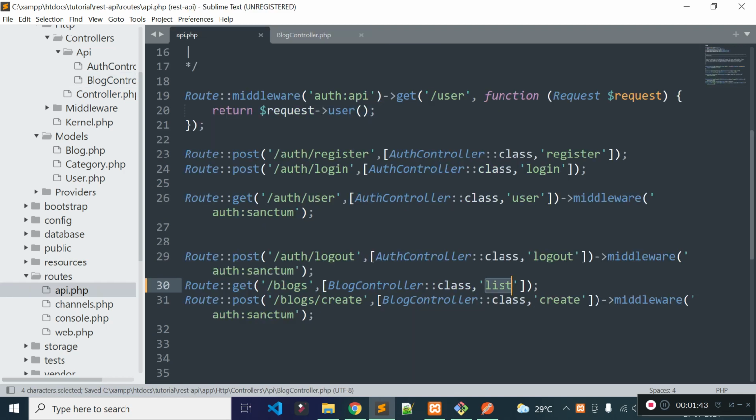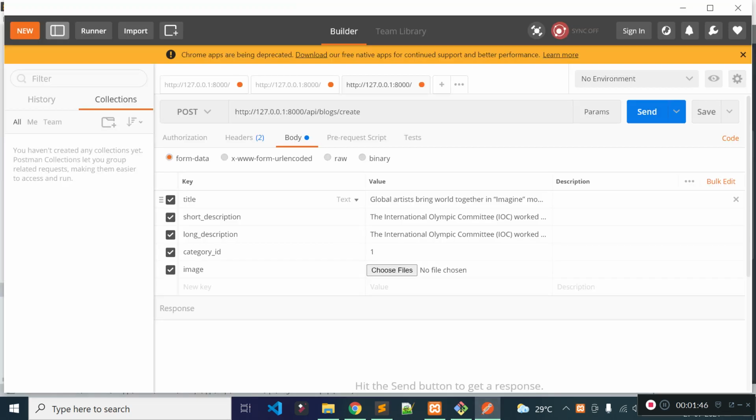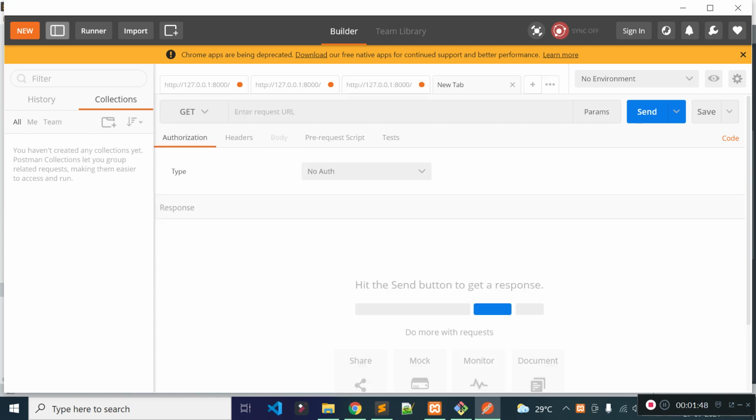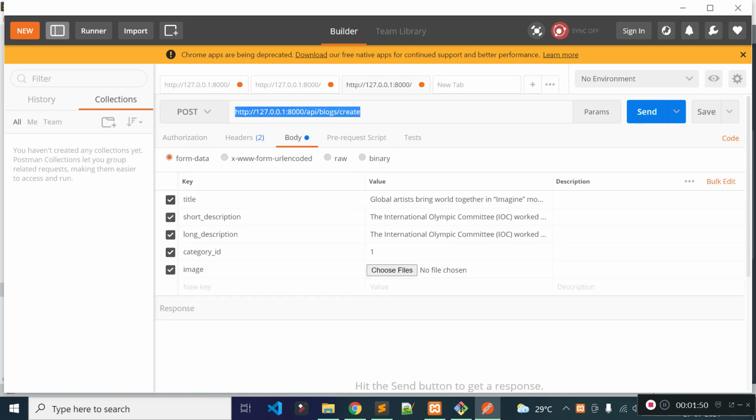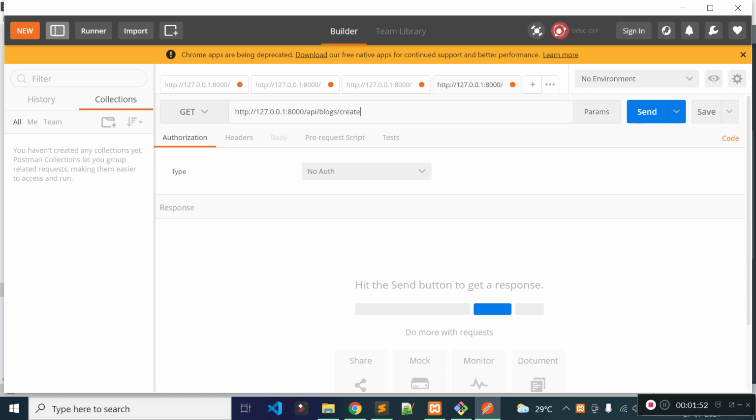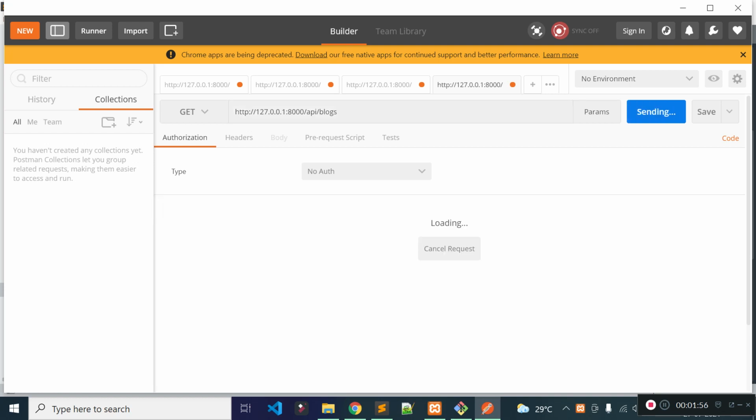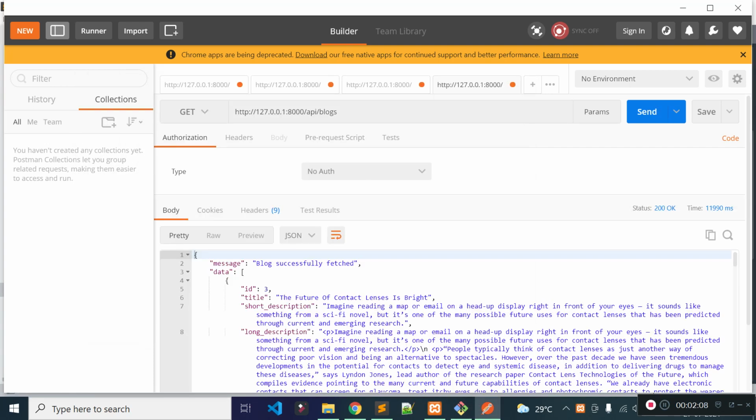Now let's test this endpoint from Postman. Open a new tab and then provide the API endpoint, and let's execute this endpoint. You see we are getting a list of blocks on this API.